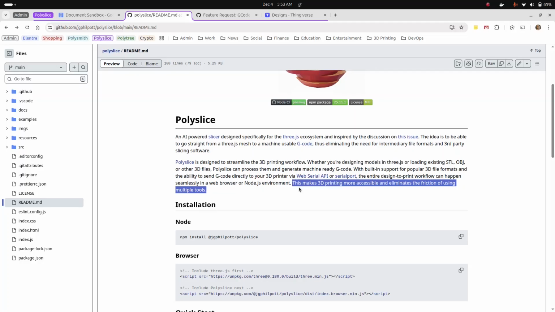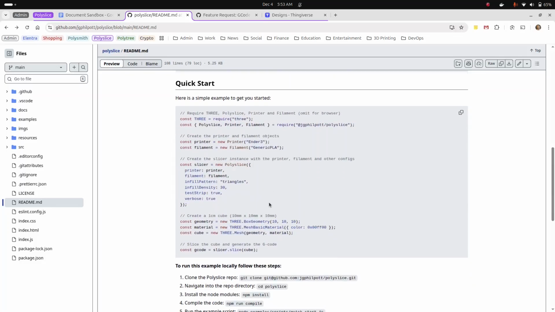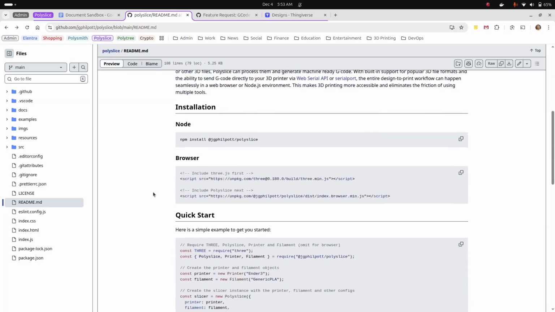So if I still have your attention, I'd love to walk you through the installation, the quick start, maybe talk a little bit more about what exactly I mean when I say that it is AI powered, and then show you some of the stuff I've sliced already. So let's dive right in.